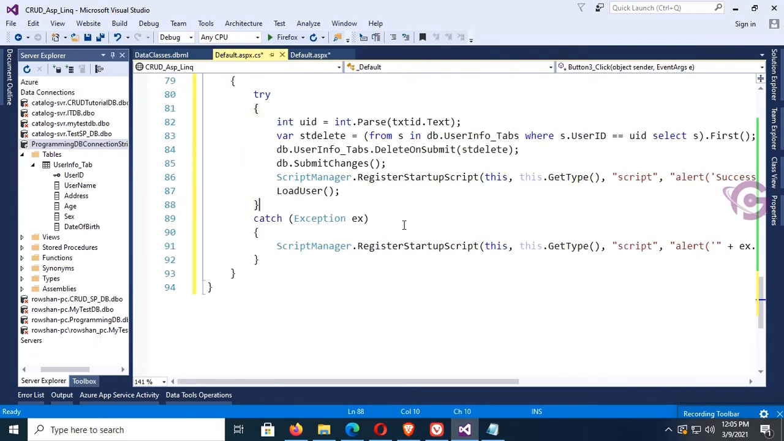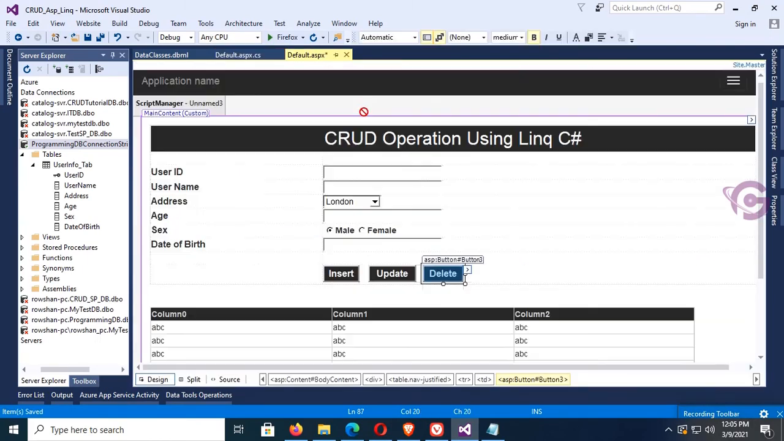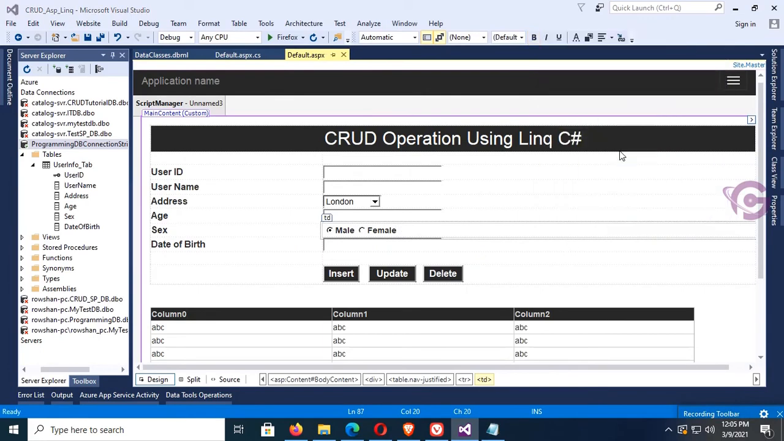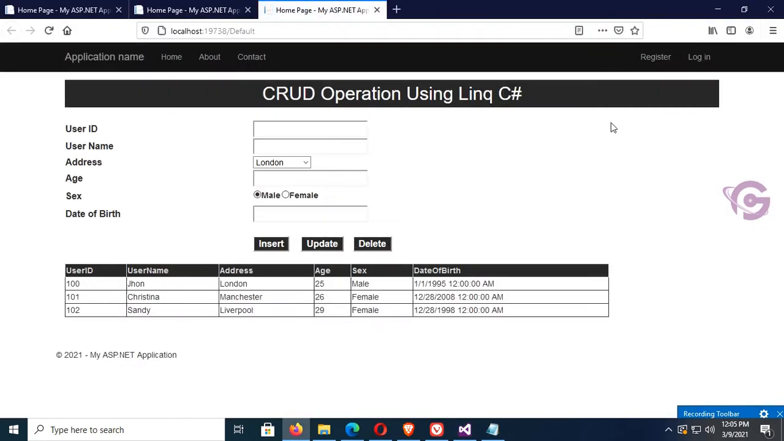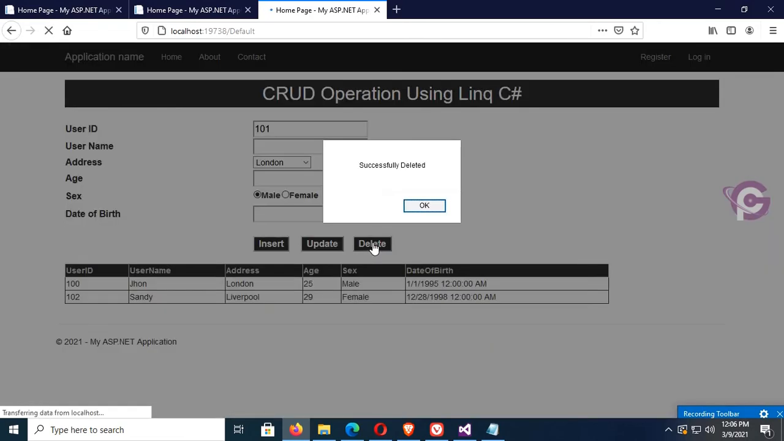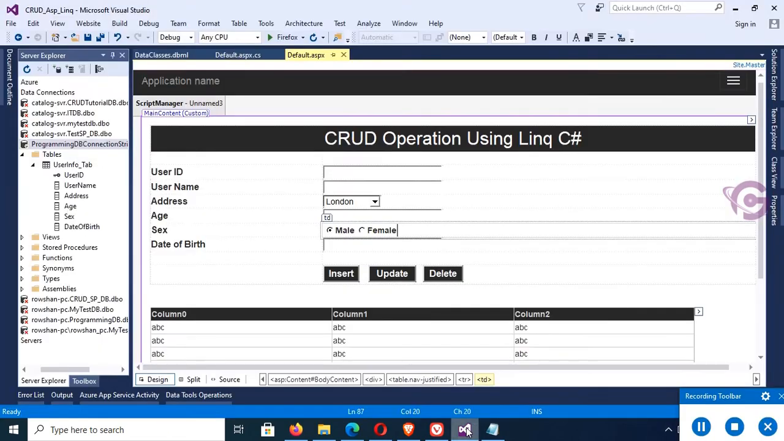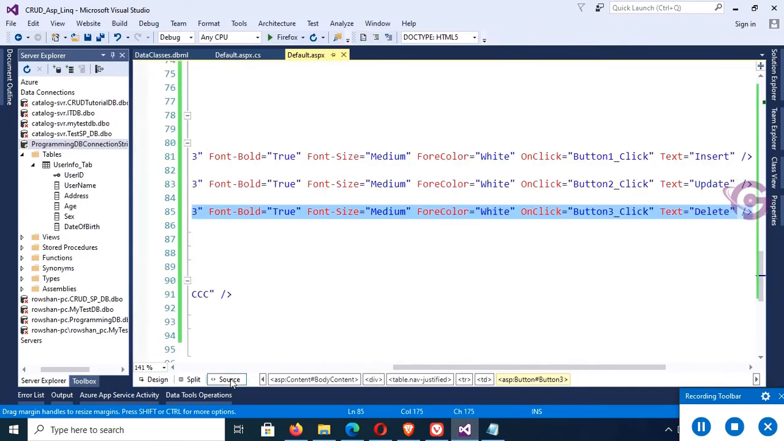Okay, load user, the method is also called, load user. Yes, right click on the aspx page, view in browser. Okay, now I'm gonna delete 101 record. Just click on delete. Yes, successfully deleted, and the record is also deleted, you can see the record is not displaying in the grid view.